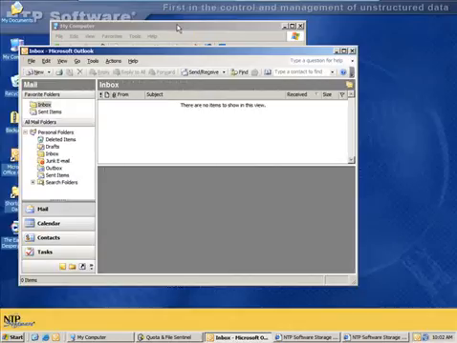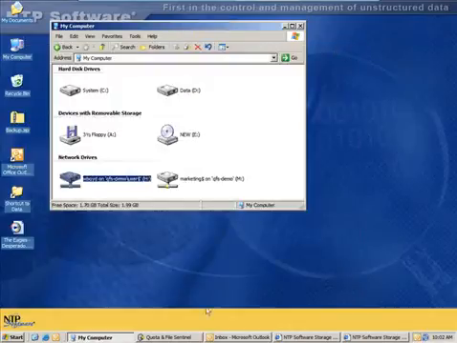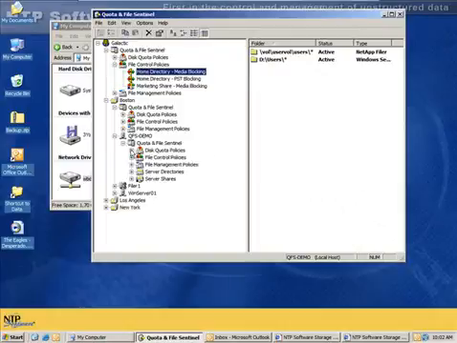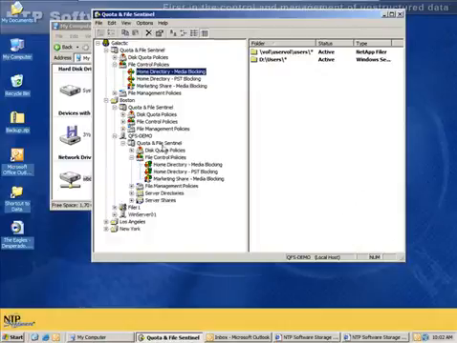So let's take a look at the back end and how this actually all is configured. We see that the file blocking policy that we just triggered is actually defined at the highest level, but it's inherited down to the lower level at the server level.